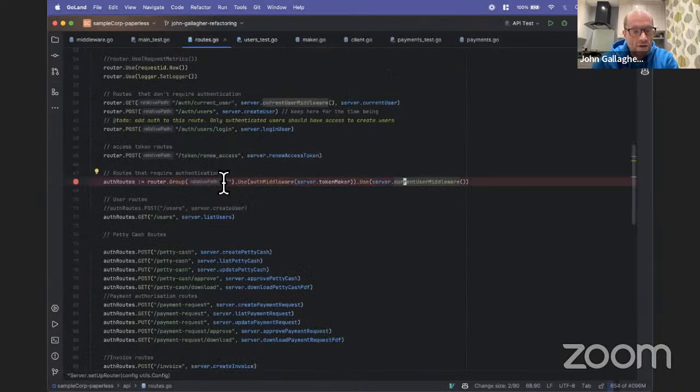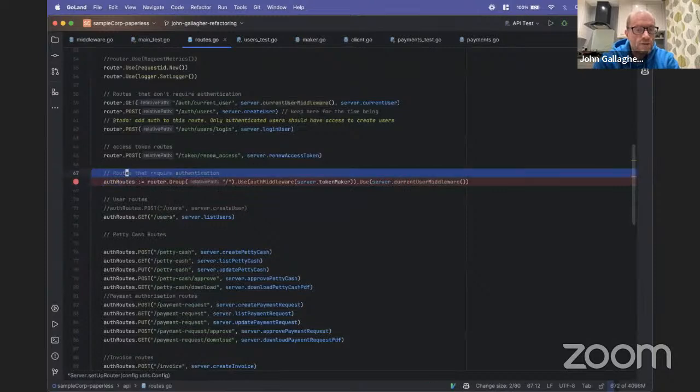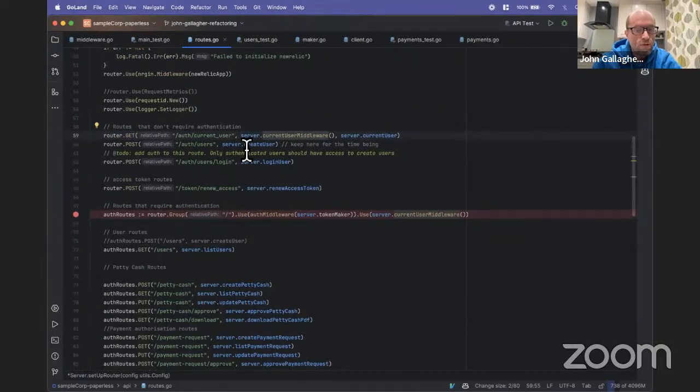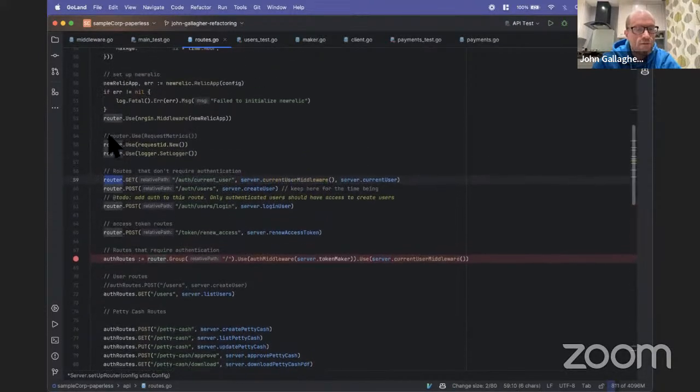Back to our use case here. We have this auth routes, and it says, helpfully in the comment, routes that require authentication. So if we look above it, you'll see the difference. We've got router.get, current user. There is some middleware here, but equally on these two, there isn't this current user middleware, and it's using the router directly.